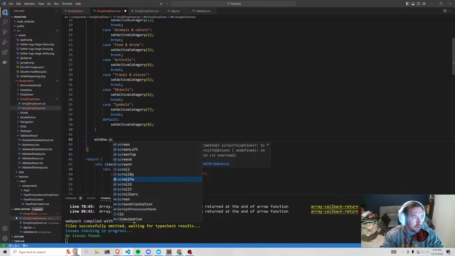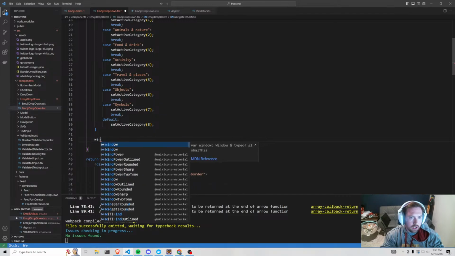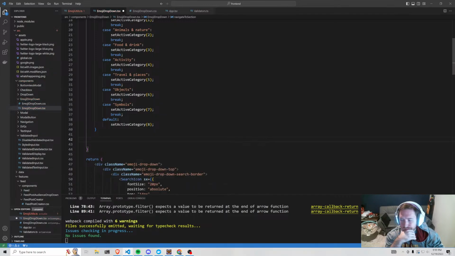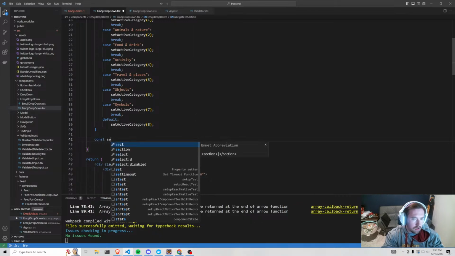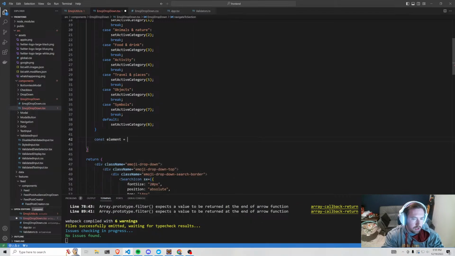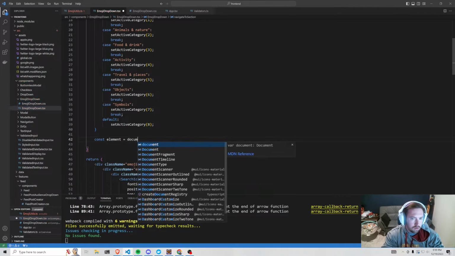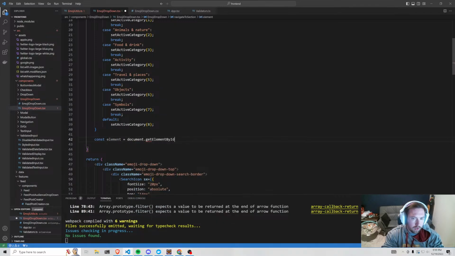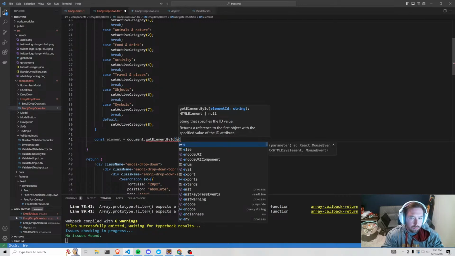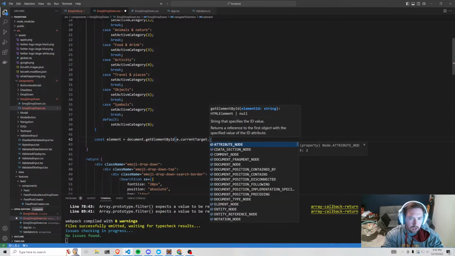Okay, so this is very not React-ish though, but we might be able to do some regular HTML on this, because we know which ID we want to get. So we can basically find the element. So const element is equal to document dot get element by ID, and we have the ID by e dot current target dot ID.